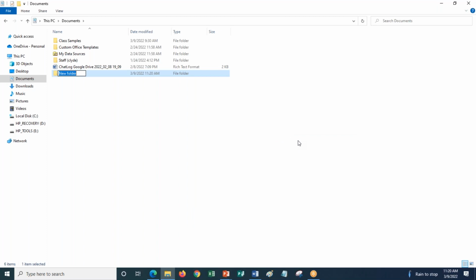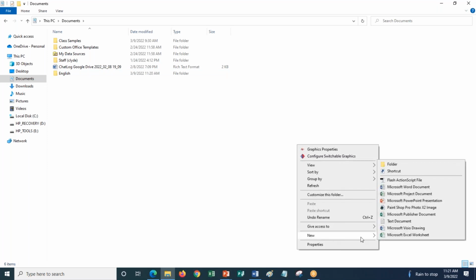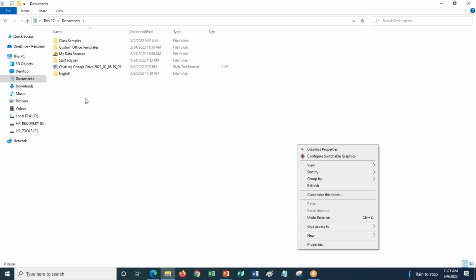Now we see a new folder has been created. It has a generic name called New folder, but we want to call it something more specific. So I'm just going to erase that with my backspace key, and I'll just call it English. You can call it English homework, English assignments, whatever you want to call it. I'll just call it English. And then I'll press Enter to save that name and that folder. So remember, right click, go to New, click on Folder with a left click, and then give that folder a name.